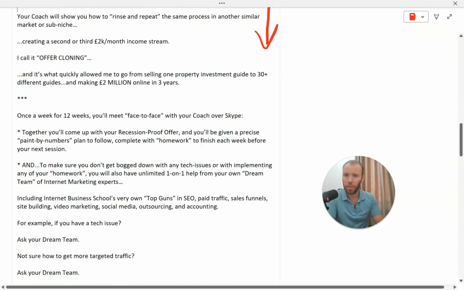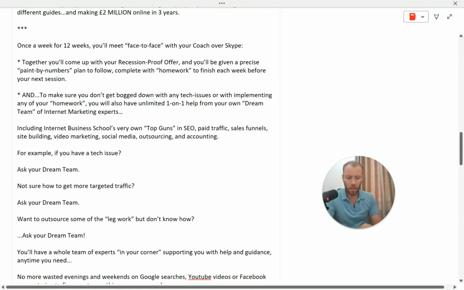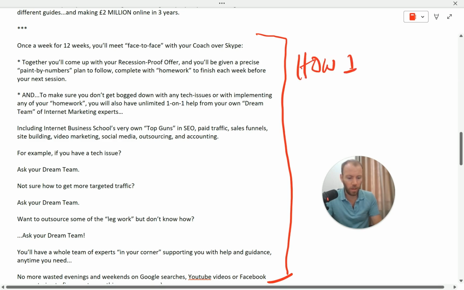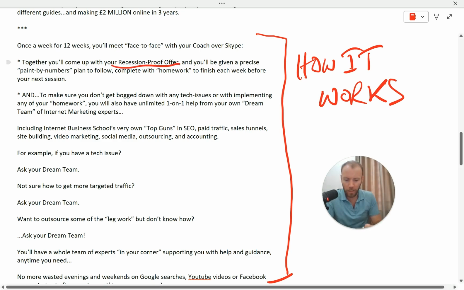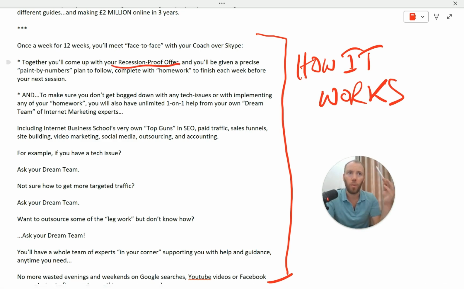So let's go down here a little bit. You can see here, again, all of this part here. We're talking about how it works. We want to position this as something they want as well, but just telling them how it works. So you're going to come up with your recession-proof offer, and we're going to give them a plan to follow. And you're talking about what's different and giving them a unique plan for exactly how it's going to work and how they're going to get the outcome. There's no sort of ambiguity.